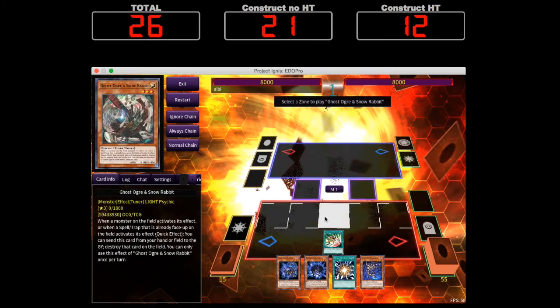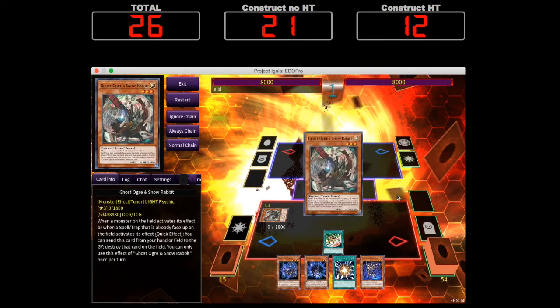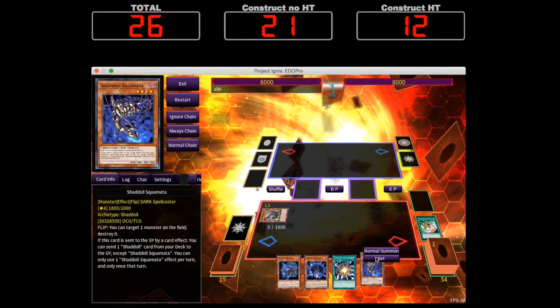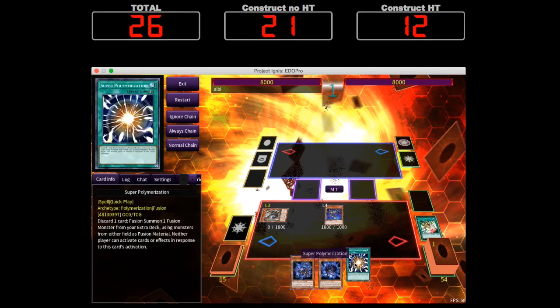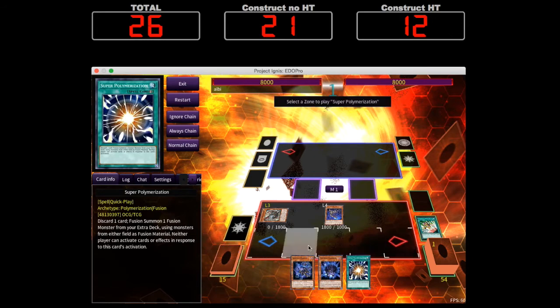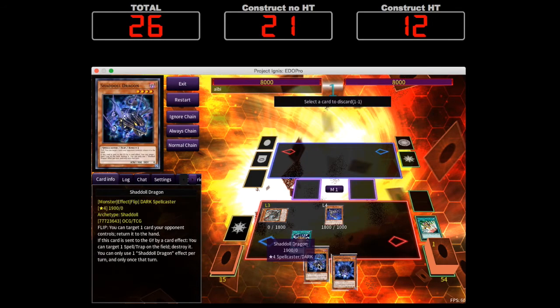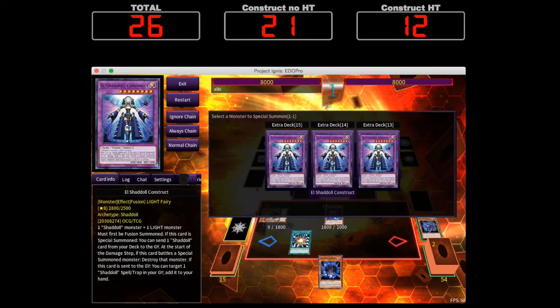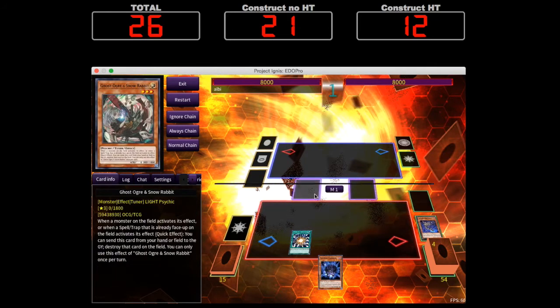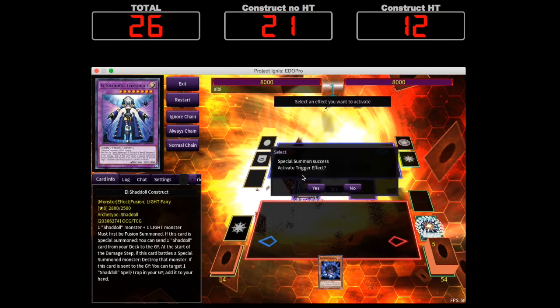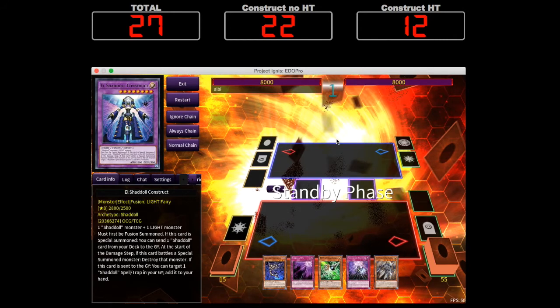what can we do? We can summon our Ghost Ogre, so a light target, and then we can normal summon one of them. We can use then Super Poly. Not great, but if the objective is making construct, then yes, we can make it. So I would say in this case, we can make construct if no interruption, but of course if the opponent has got Ash, then yeah, it's not great. Next.